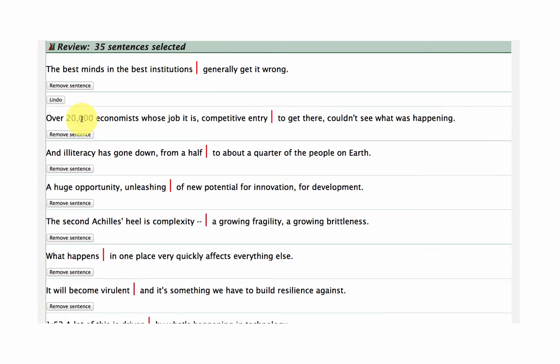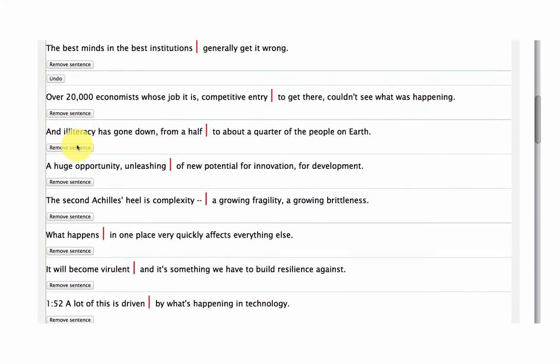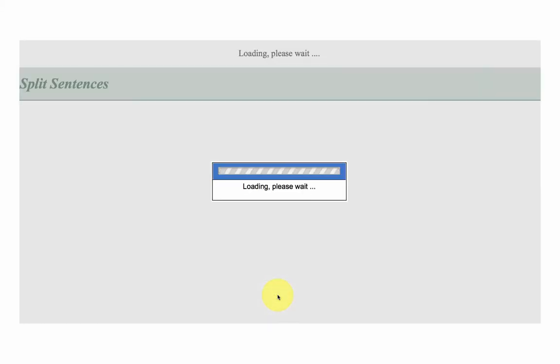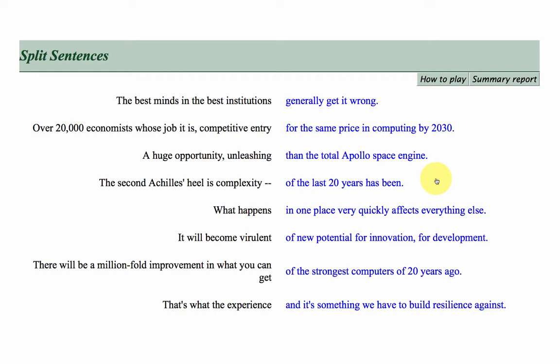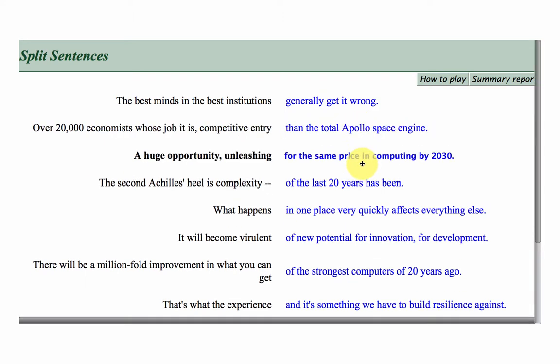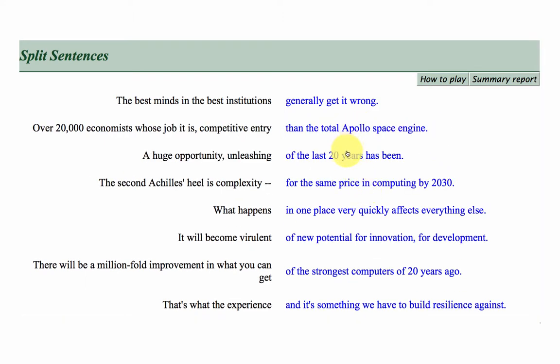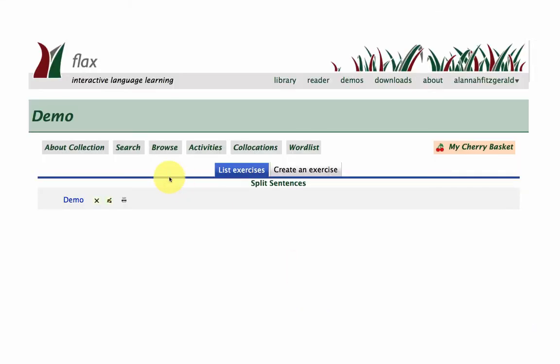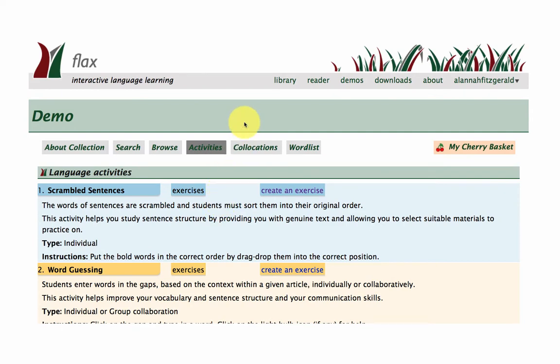Okay, you also have this option of removing sentences. Okay, so there we have it. And once you've gone through and selected and deselected, you can then display what your activity would look like. So it's given us the first one to help us out. So the best minds and the best institutions generally get it wrong. And then you can move things around. So if we're happy with that, we can go and save the activity. So there it is.